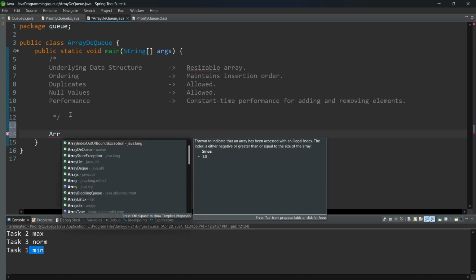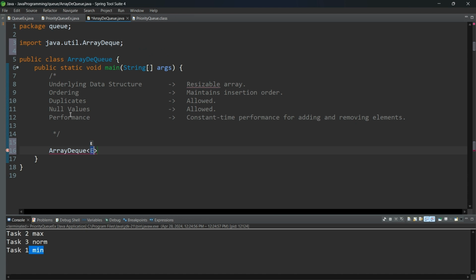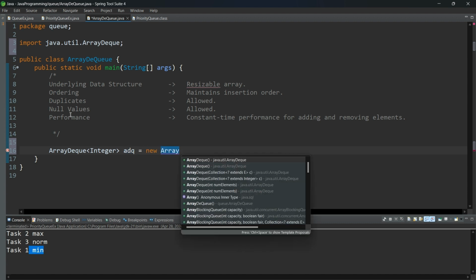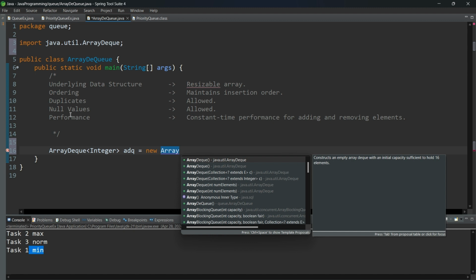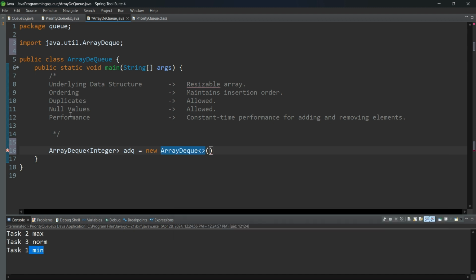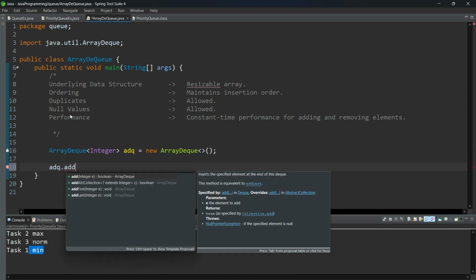So what is the specialty of ArrayDeque? In ArrayDeque, we can add and remove at both ends. That is the specialty. So here I am trying to take integer, ArrayDeque, new ArrayDeque, java.util.ArrayDeque. Now let me try ArrayDeque dot add.